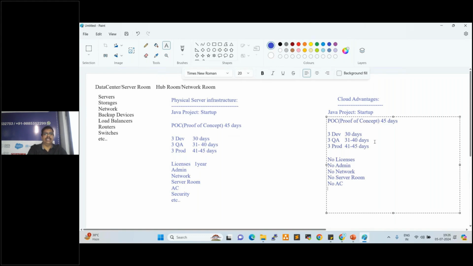Okay, and no server room security. They will take care of it. We don't need to worry about it. These are all taken care of by the respective cloud vendors, either AWS or Azure or Google Cloud, right? Yeah. So here what will happen, this is also costing. Once we prepare the POC, we showcase it to the client, right? If the client approves, that is fine.